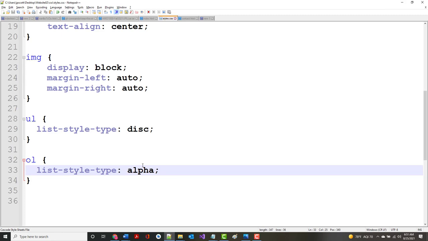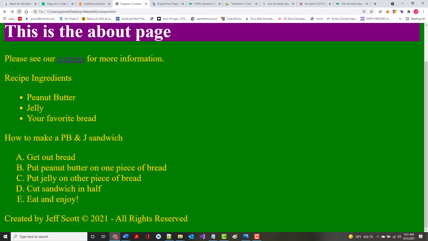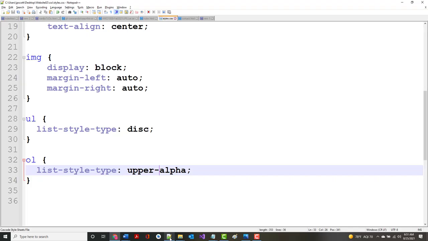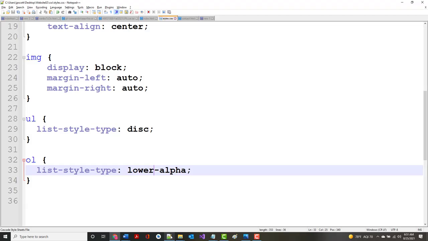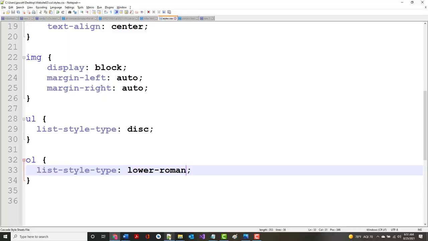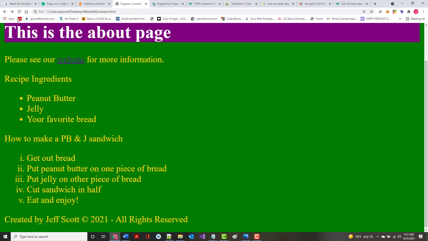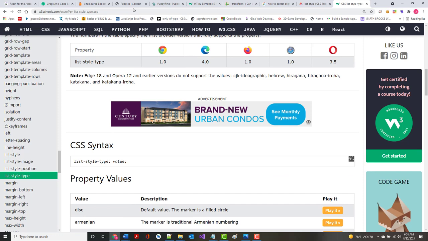Okay. So I can say upper alpha, and you'll notice now it will work. So notice how these change. They're now uppercase letters. I can change that to lower alpha. And again, you'll notice it's now lowercase letters. I can change this to lower Roman, and they are then lowercase Roman numerals. I can change this to upper Roman, and now they're uppercase Roman numerals. All right. And there are a couple of other kinds if you want to go in and take a look at them. Hopefully you get the gist.